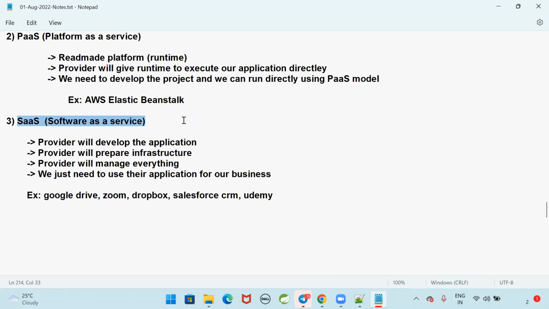Zoom is a SaaS, software as a service. We are not developing Zoom, not creating the infrastructure for Zoom, and not managing Zoom. We are directly using Zoom to run our classes. This is the SaaS model. Salesforce Cloud is a SaaS platform. Companies manage their business and their customers using Salesforce Cloud.